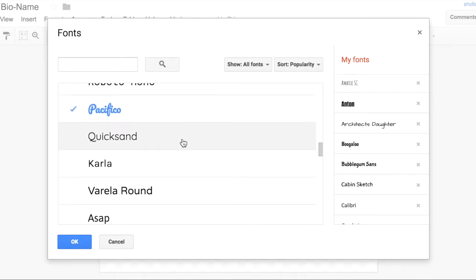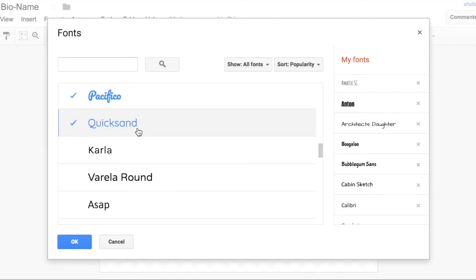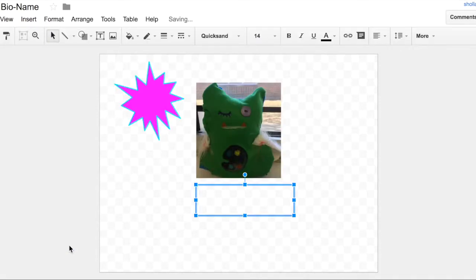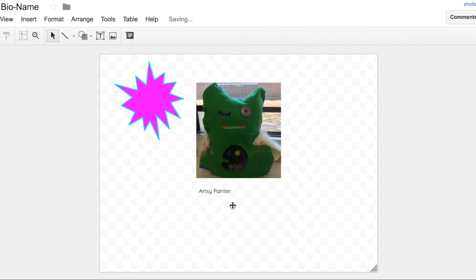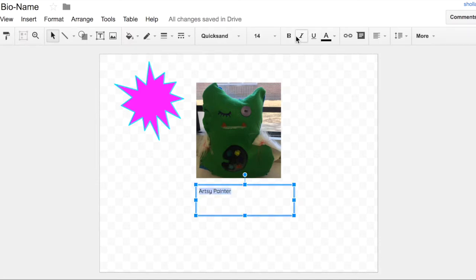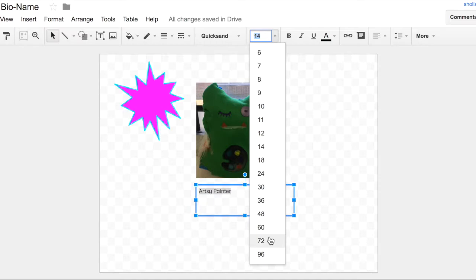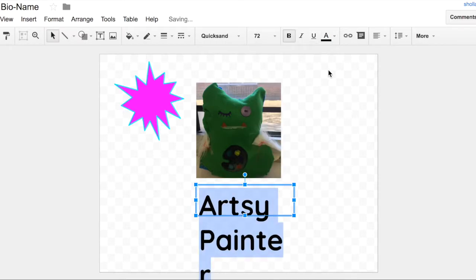Let's see here if there's something that I didn't pick. Maybe I want this Quicksand. I just hit OK, and then I have my Quicksand font here, and I come up with a name for my ugly doll. Maybe I name it Artsy Painter. Who knows? So that's too small, right? If it's a name, I really want it to be bold. Think of how big I want it to be.